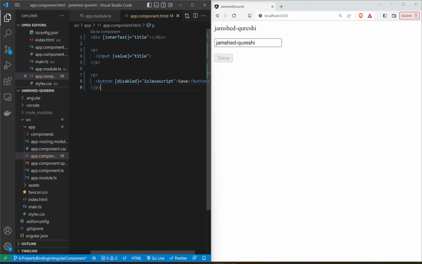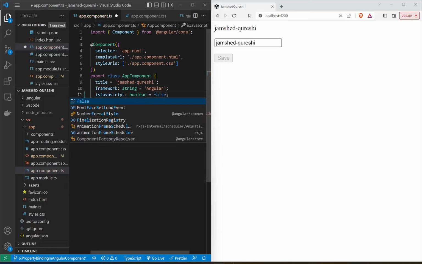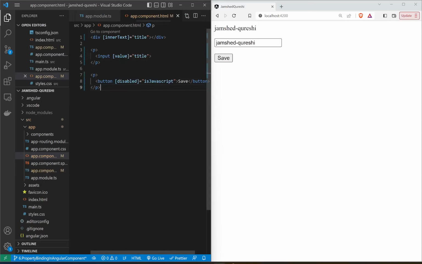In case we change it, let's do it in the TypeScript file. Let's make it false and save it. So you can see the TypeScript variable is bound to our attribute value of the button. So in this example, we saw multiple ways in which we can bind our attributes to our TypeScript variable.